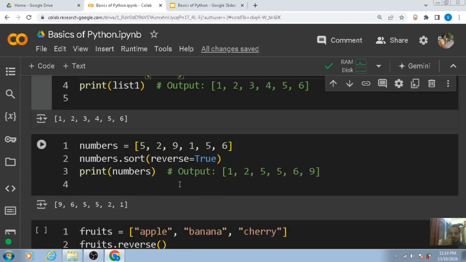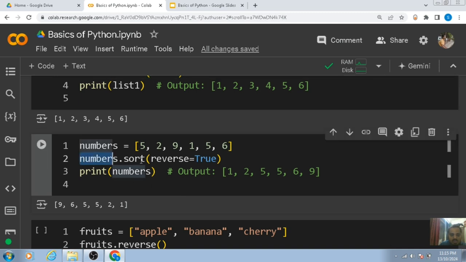If I have these elements in my list, 5 2 9 1 5 6, and I want to sort these elements in descending order, what can I do? Name of my list, dot sort, and in round brackets I have to write reverse equals True. That means it should be sorted in reverse order. Let's see what the output is. Here you can see 9 is greatest, then after this 6 5 2 and 1.